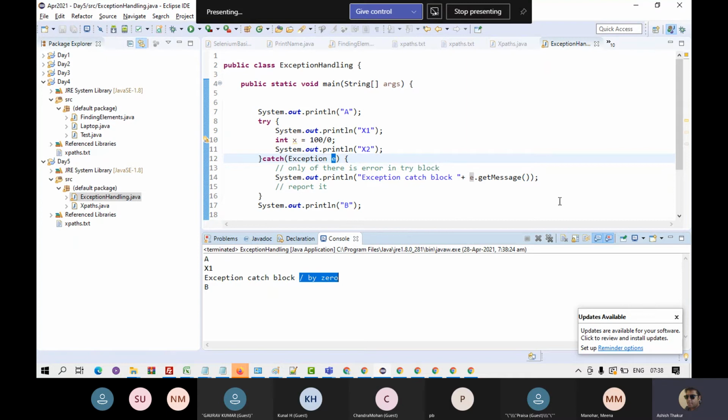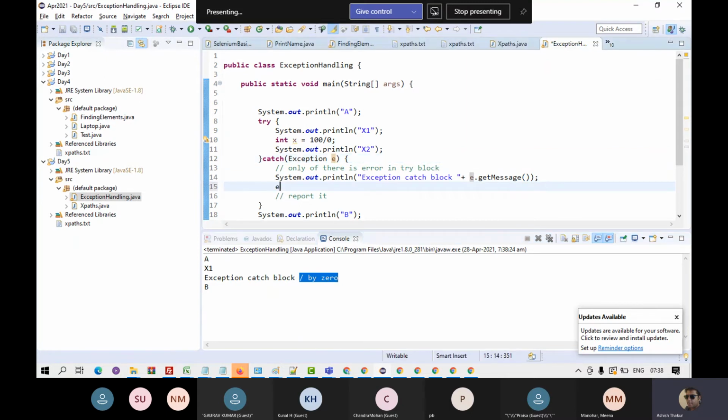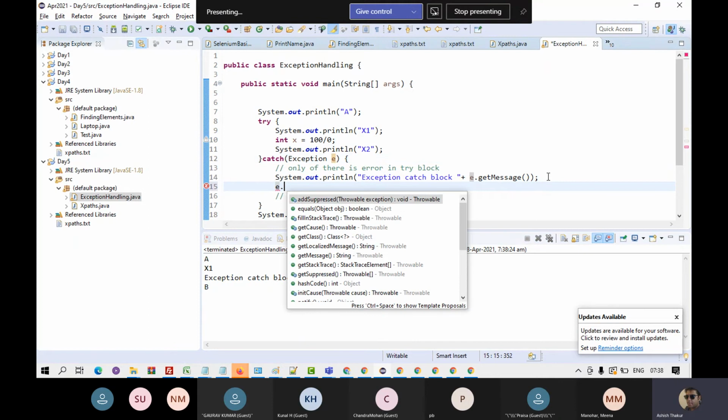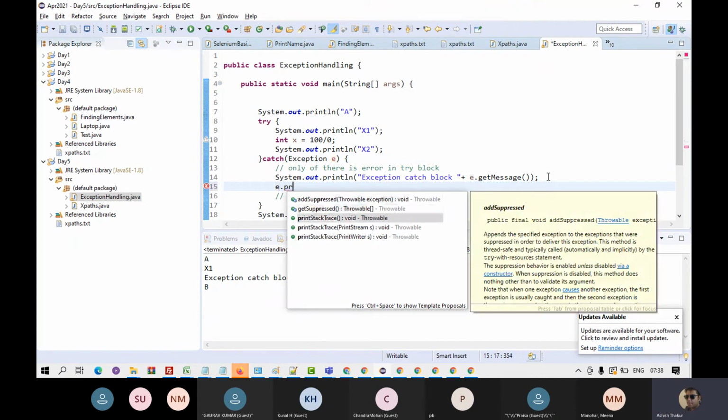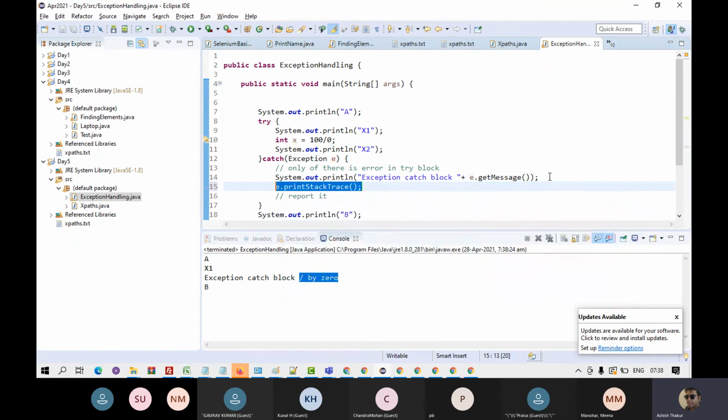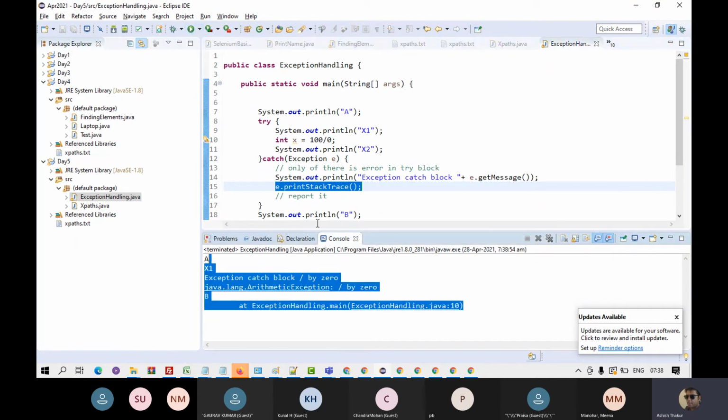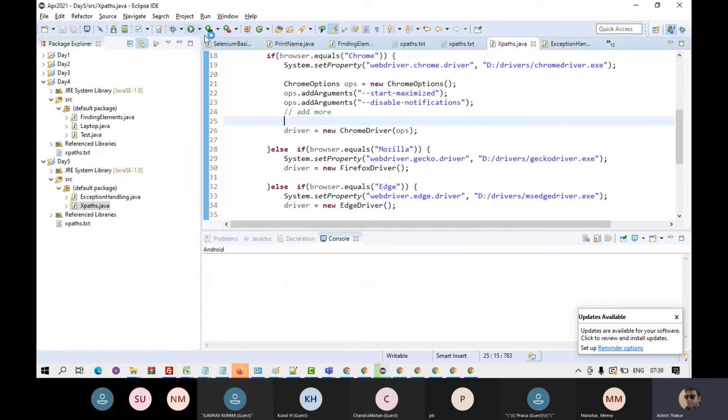And if you write dot print stack trace, what is a stack trace? When you run this, this is the stack trace where it tells you that this exception is coming on line number 10. Okay, like for example, if I open the xpaths.java and run this where this element was not being found, just hold on.